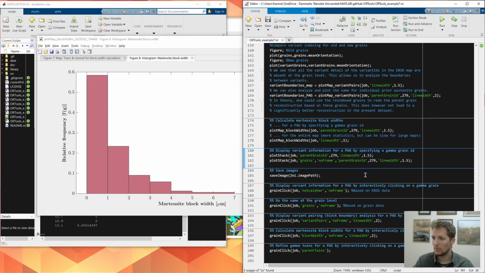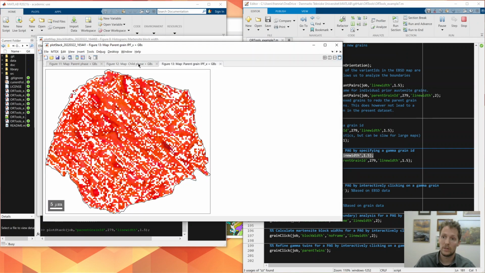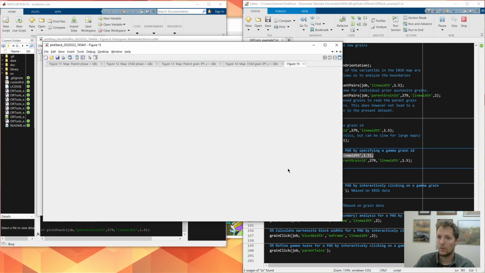And now we're going to go into the more interactive features. We have this function plot stack. I think it already existed in the previous examples, where we can place a parent ID for a parent grain and then plot a lot of different information for that grain. This is now all organized in different tabs here, and I'm going to go through each plot to tell you a little bit about what we're seeing and how you can use these plots.